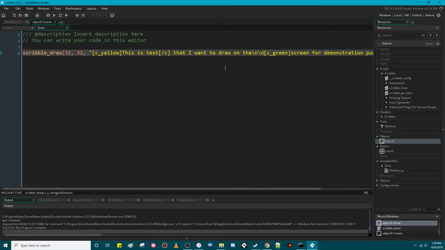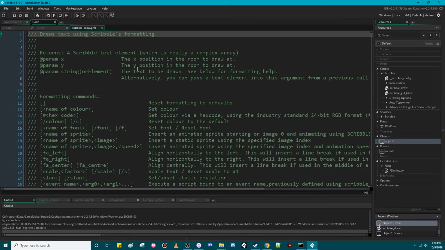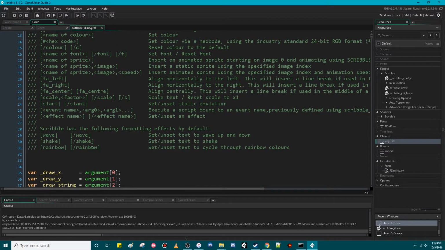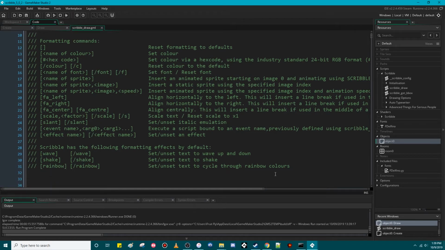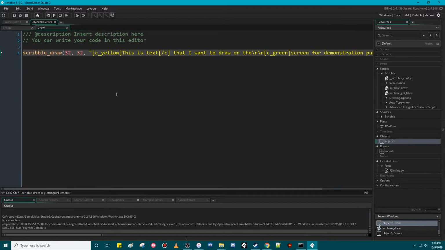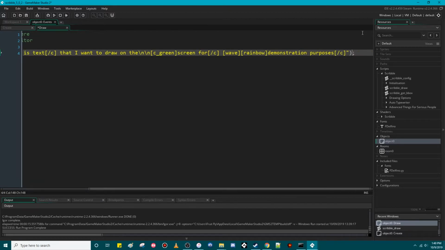As you saw before, you can do some other effects. If you were to go back into the Scribble draw function and look at the comments at the top of the script, you can see that there are some other things you can do. There's wave, shake, and rainbow. I really like waving and rainbow for the purposes of getting the attention of the reader. So let's, I'll cancel the color here, and the demonstration purposes piece can be waving rainbows.